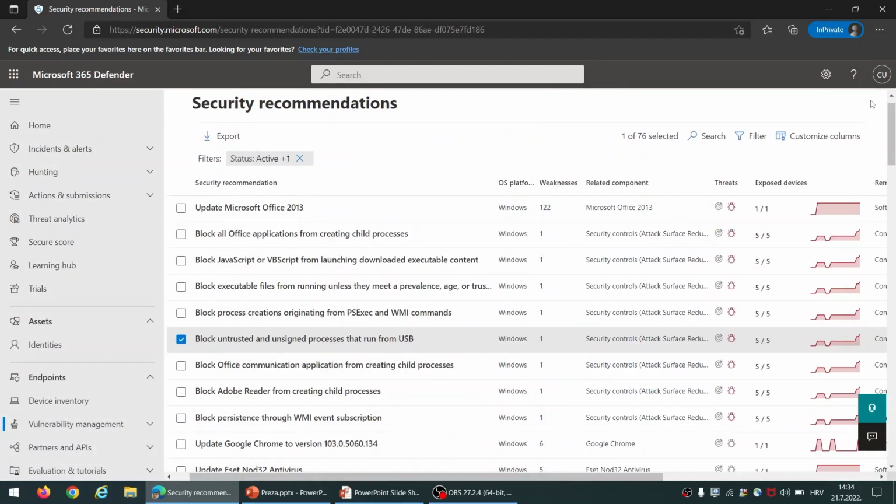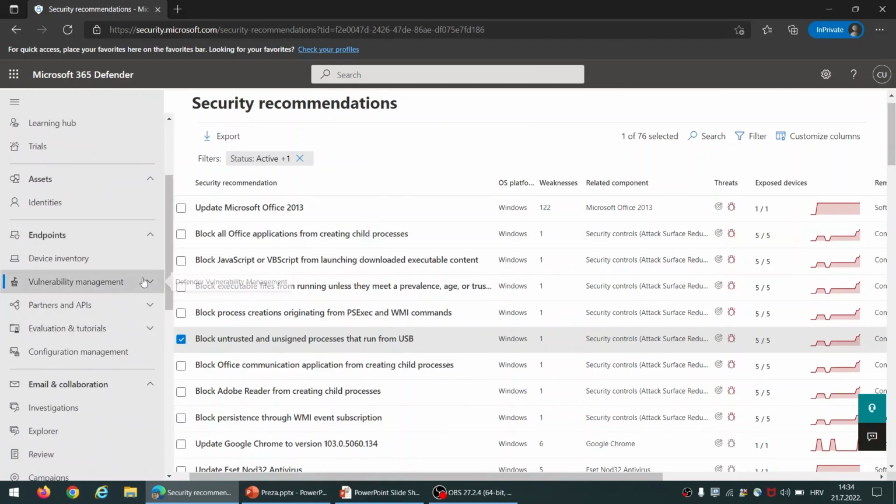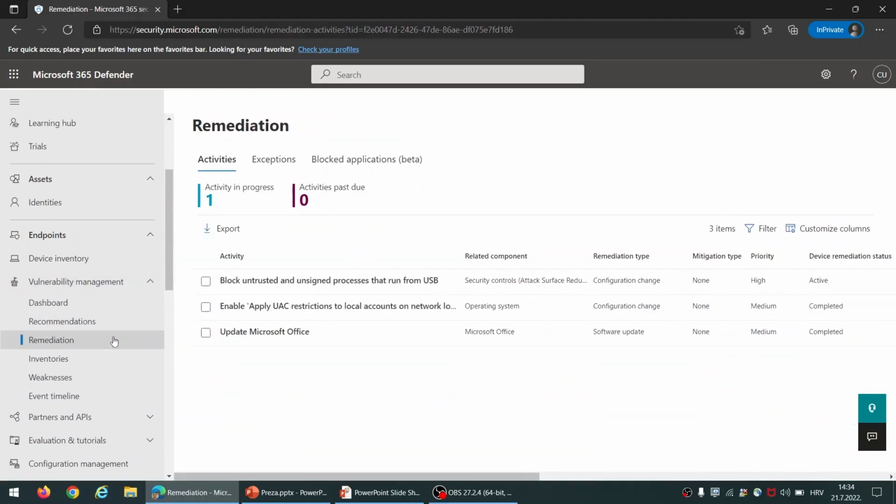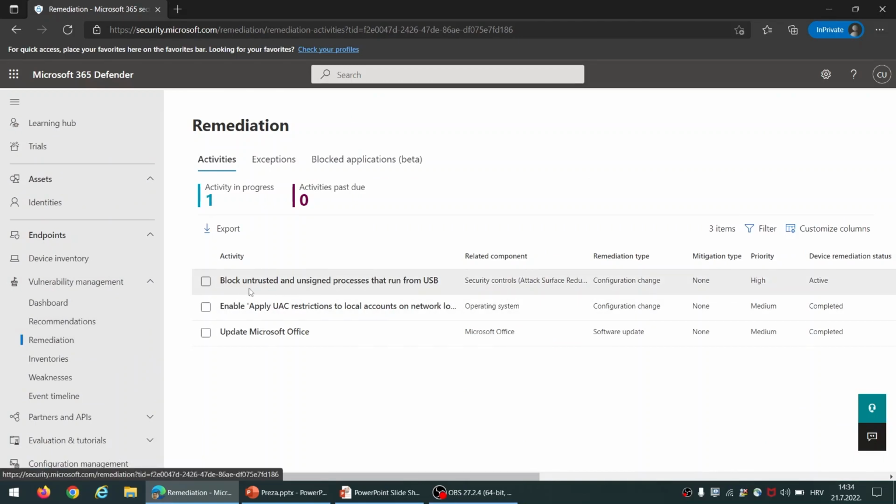And now, if we select Vulnerability Management, and under Vulnerability Management we need to select Remediation. And you can see this first one is the remediation task we have just created. Now let's go to Microsoft Endpoint Manager as well to see where that task will get listed also.